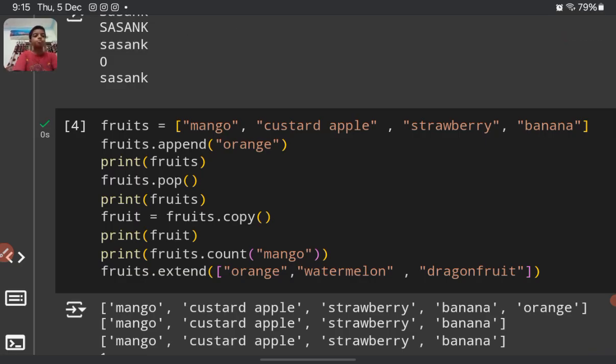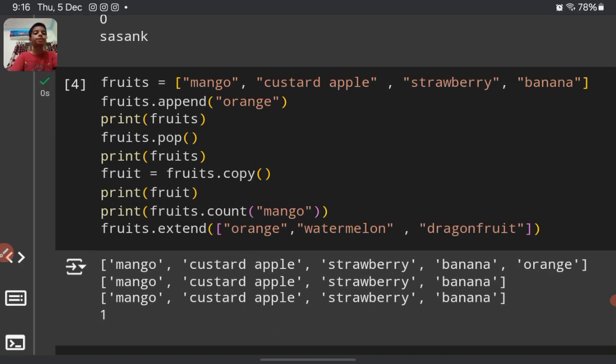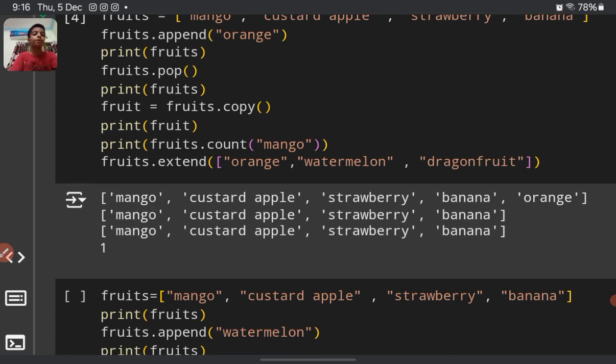Next, fruits. We have fruits such as mango, custard apple, strawberry and banana. Fruits append orange. Print fruits pop. Print fruits. Fruit is equal to fruits copy. Print fruit, print fruits count mango, fruits extend orange, watermelon, dragon fruit. Now it will show the answer.